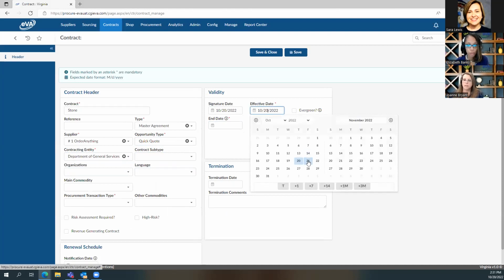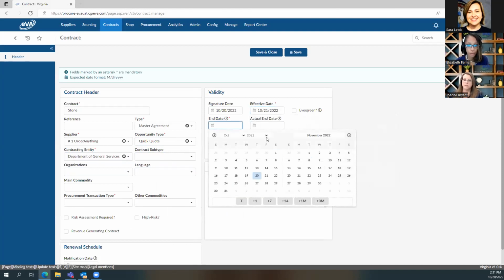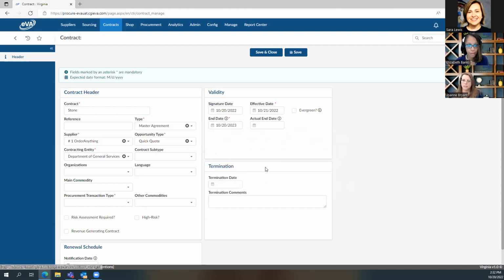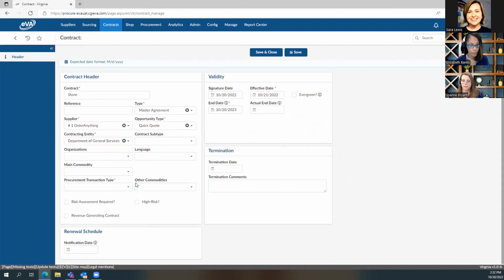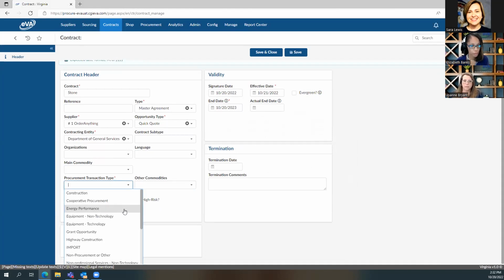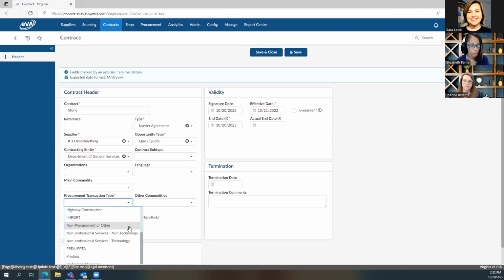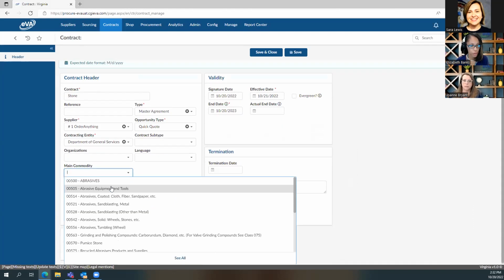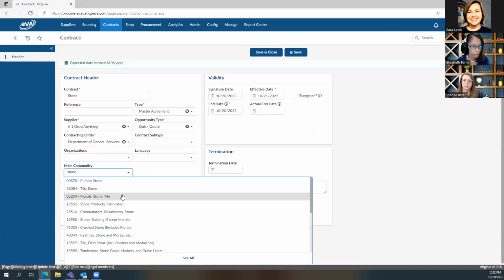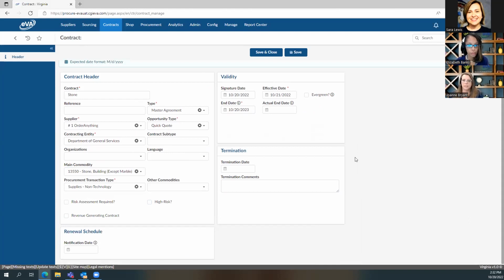And our contract effective date, let's just put in tomorrow. And our end date, the 20th of next year. Oh, we passed 2020. There we go. All right. Now our procurement transaction type for stones is going to be, of course, supplies, non-technology. And we have to make sure that we have our commodity code. Let's just pick stones for building. All right, so once we have our required information, we can save.